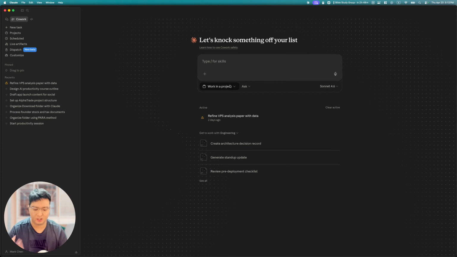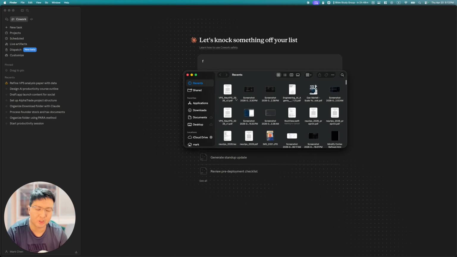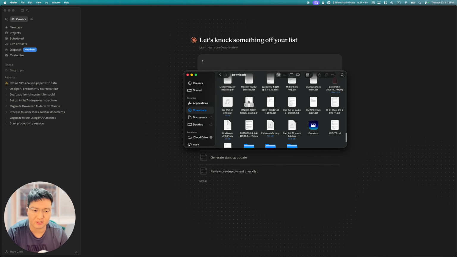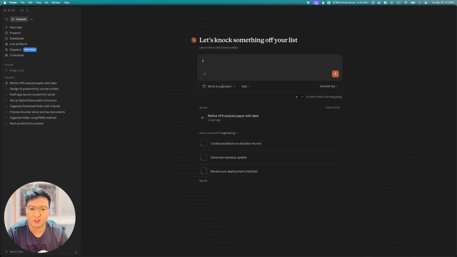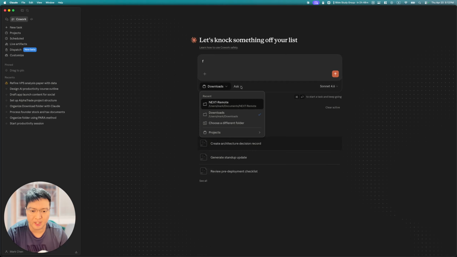So what we're going to do is help, for example, I have a download folder. Let's open the Finder. I have a download folder with a whole bunch of files. You can see it's crazy. There are a lot of files. I need to organize it. So I'm going to select the working directory, called Download, and allow access to the download folder.